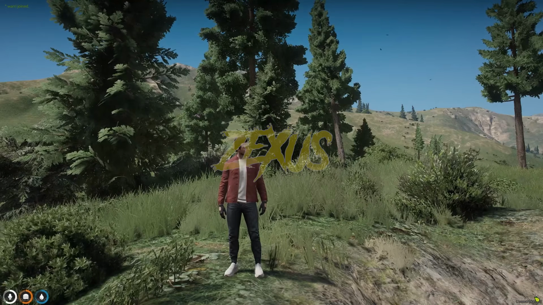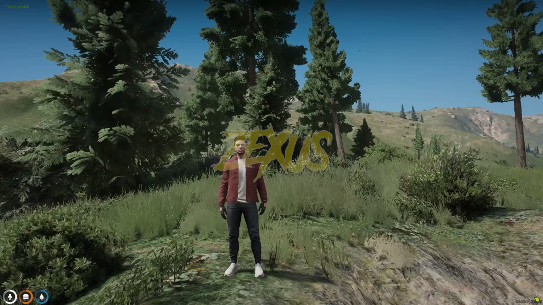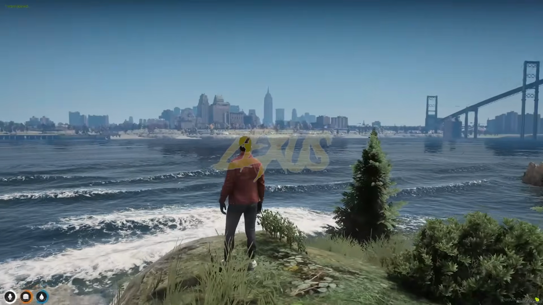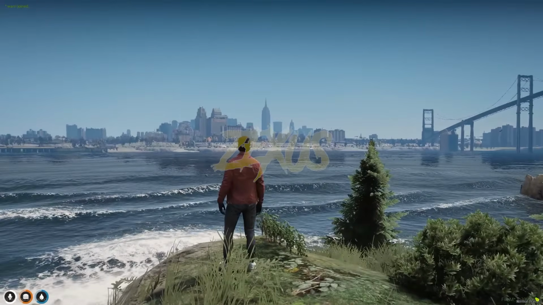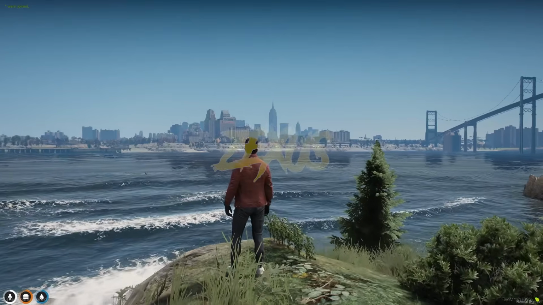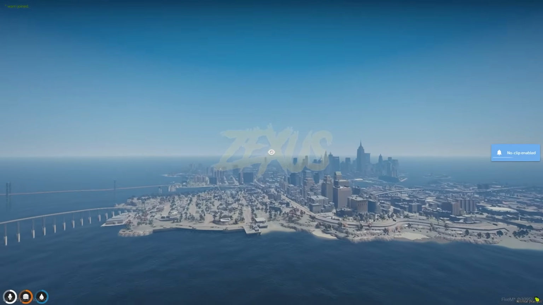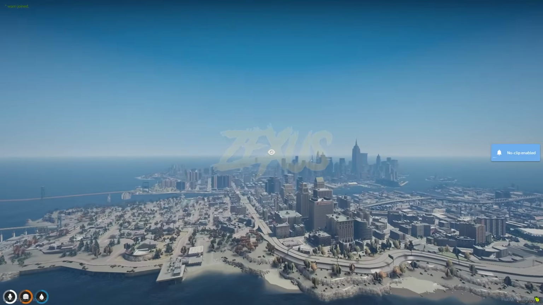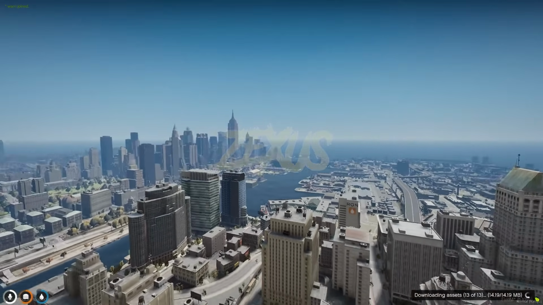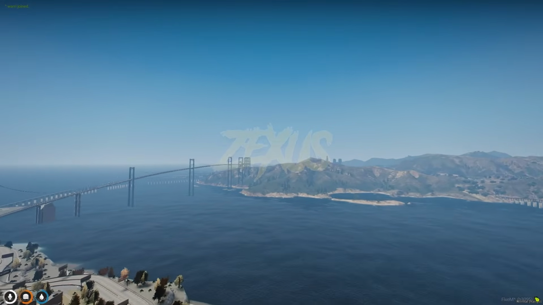In this video, I'm gonna show you how you can install the Liberty City map into your FiveM server. So as you can see in front of me, the Liberty City island is over there. So let's go over there. This is the whole Liberty City island, and over there is the Los Santos island.